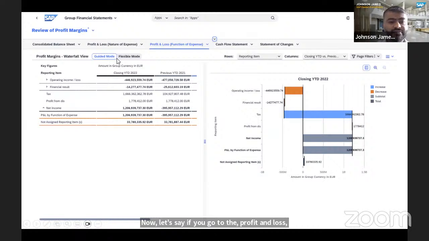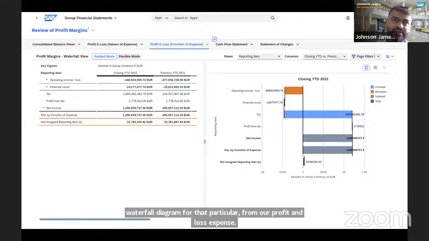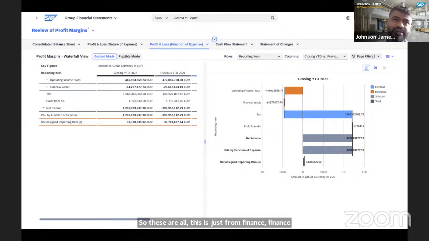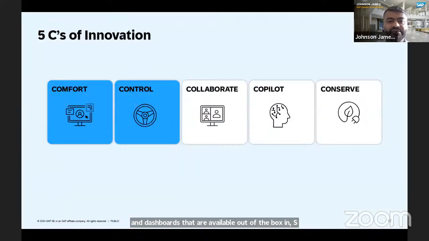In this, you can view the profit margin for a particular quarter, and we can also see the waterfall diagram from a profit and loss expense perspective. This is just from a finance perspective. Even from a sales, procurement, or manufacturing perspective, there are predefined KPIs and dashboards available out of the box in S/4HANA Public Cloud. So that's from a comfort perspective.